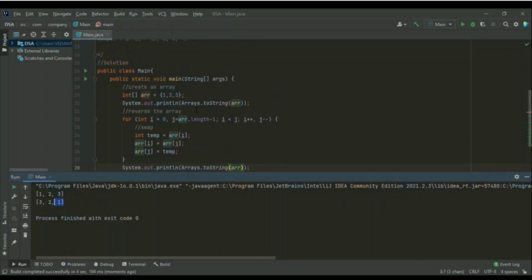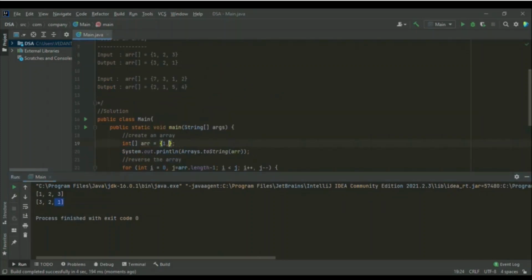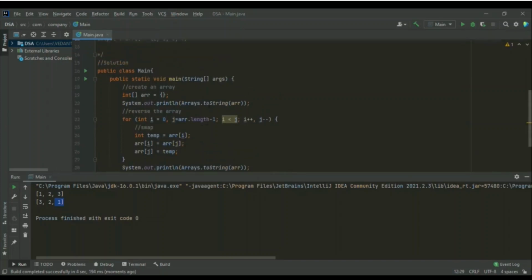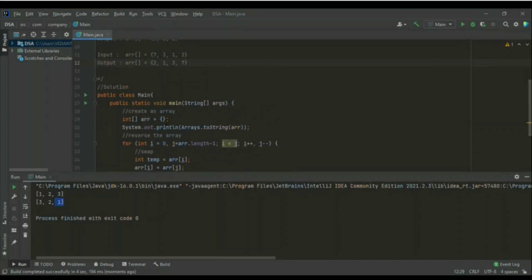So let us take a different input, as we saw in the example. It should be 3 here, and 7. Sorry for the typo. Let us take the second array with elements 7, 3, 1 and 2. Let us execute it again. Yeah, so our code is working properly, 7312 and 2137.